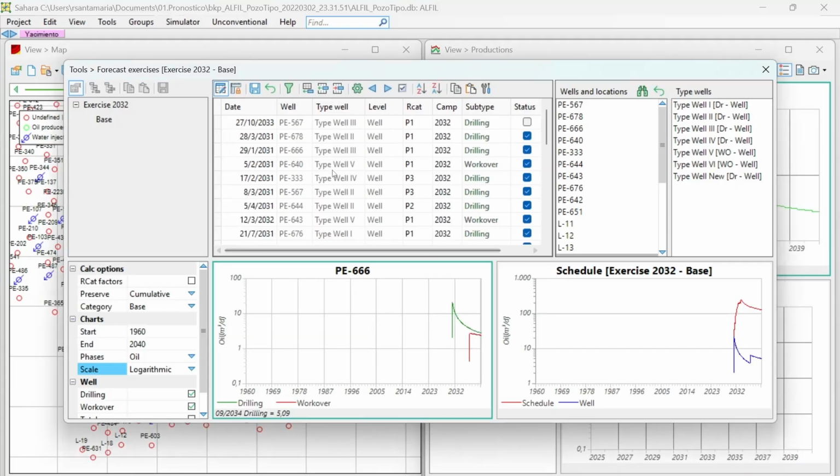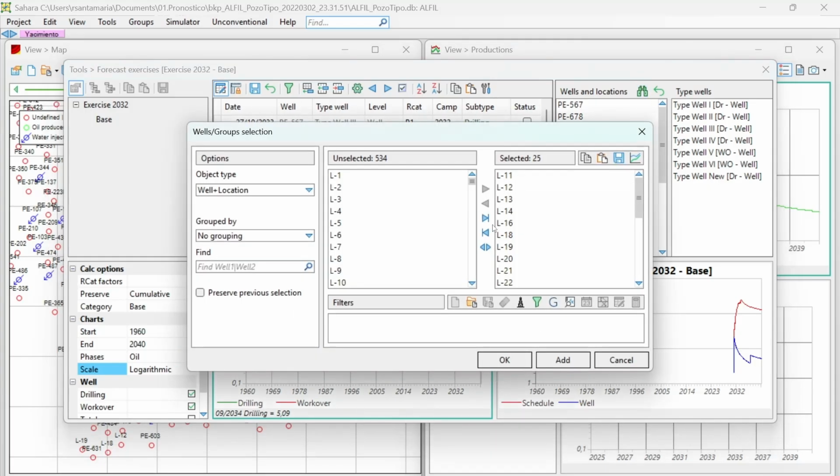Clicking on edit mode, we have other options available. We can, for example, save all the changes that we did while in edit mode with this button. We can revert them with this other button, restoring it as it was before clicking on edit. Here we can filter the wells that we need. For example, let's say that we want to see all the activity associated with P66. Here we can select it over here.